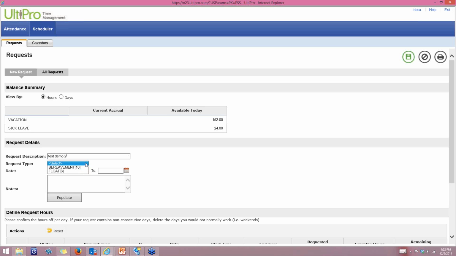In the request type drop-down menu, you'll select the type of time off request you'd like to take. You will only see the type of time off request that you have available to you. If there's a balance associated with that type of time off request, it would be displayed above. You may not request time off that you do not have available. So if you only have 40 hours of vacation time, you may not request greater than 40 hours of vacation.